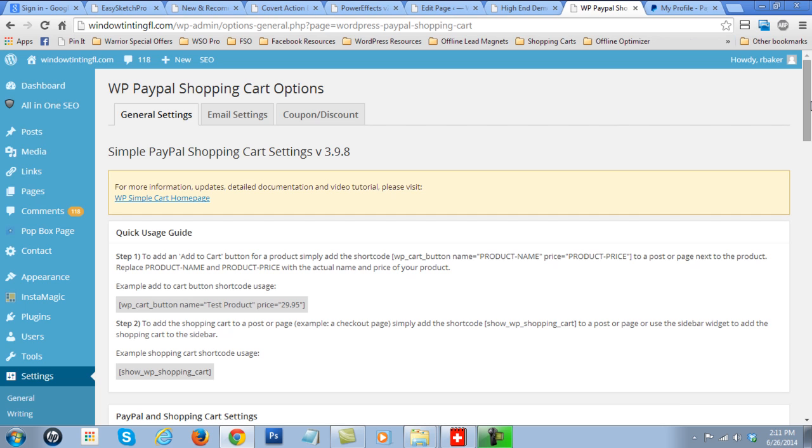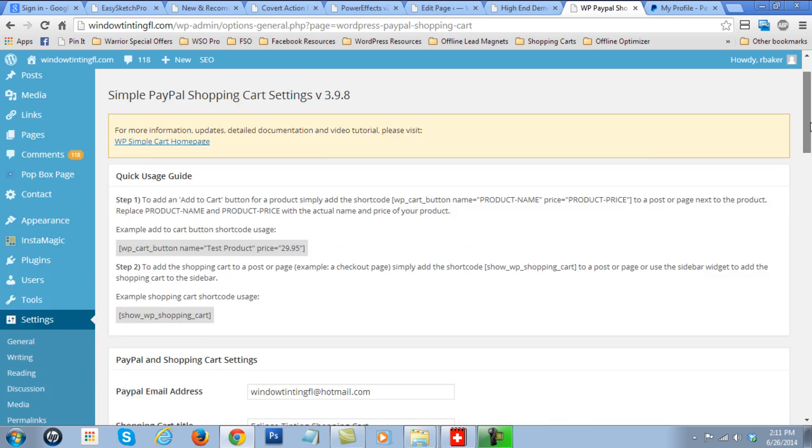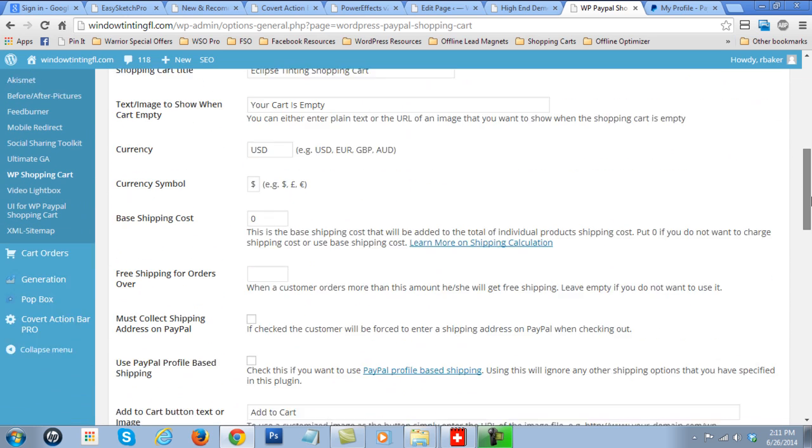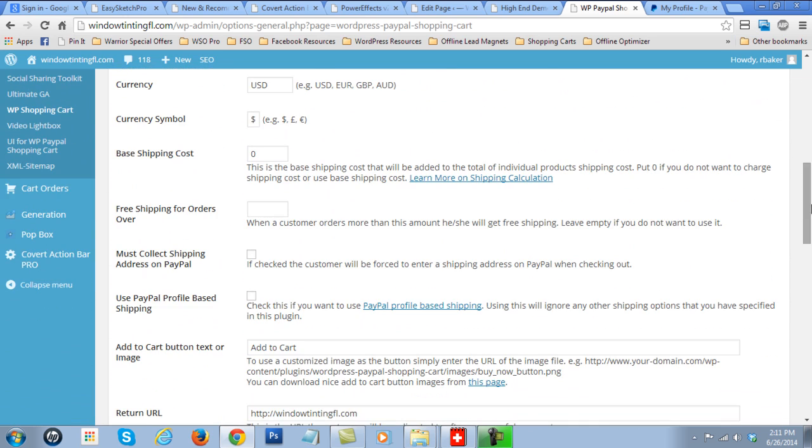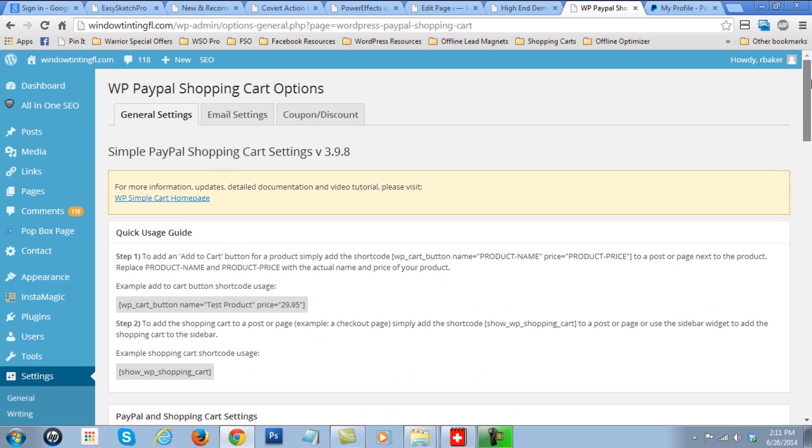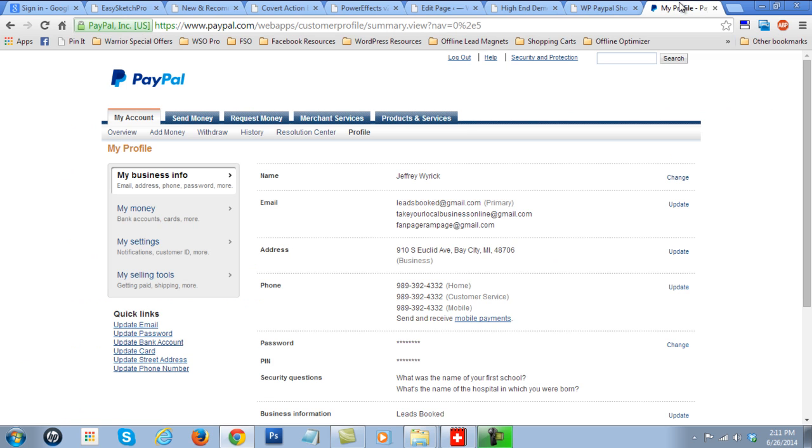So I'm going through and I'm trying to set all this up, and I notice that I can set up my shipping, choose my currency symbol, I can set up a base shipping, free shipping over so much, collector shipping address, or trust PayPal if I want to, which of course I don't. But the one thing I can't do again is to set up sales tax.